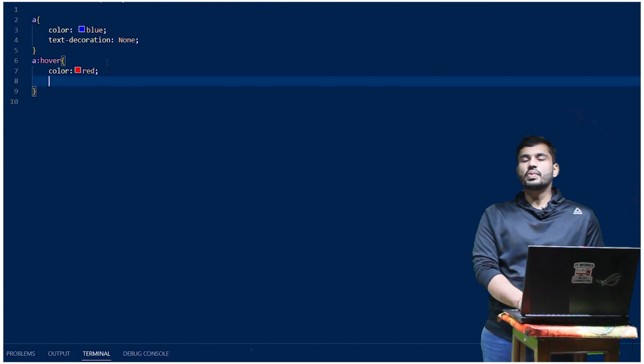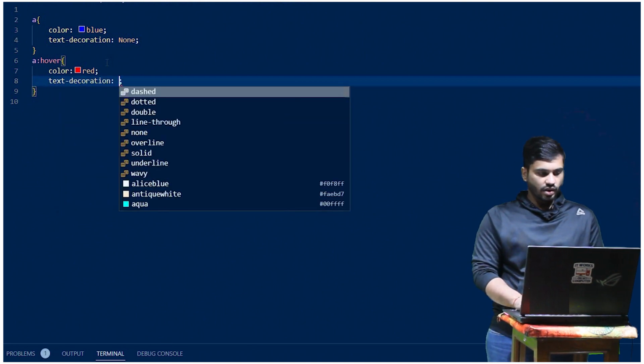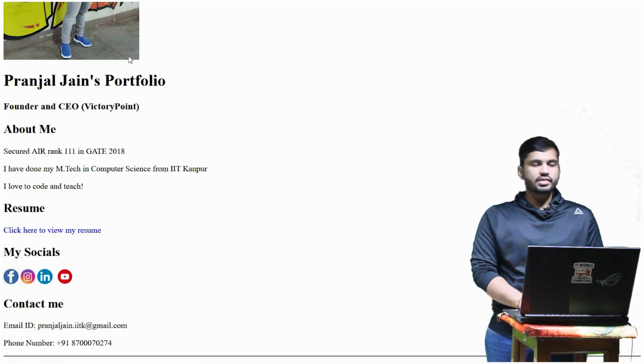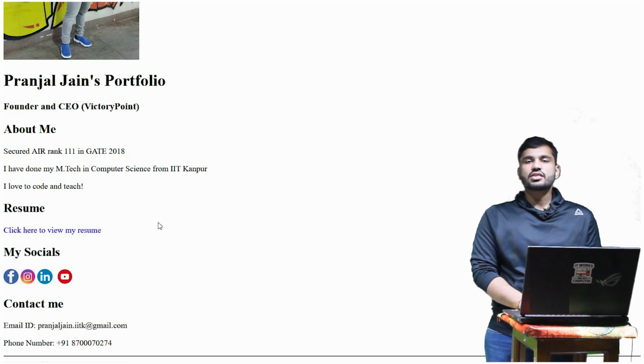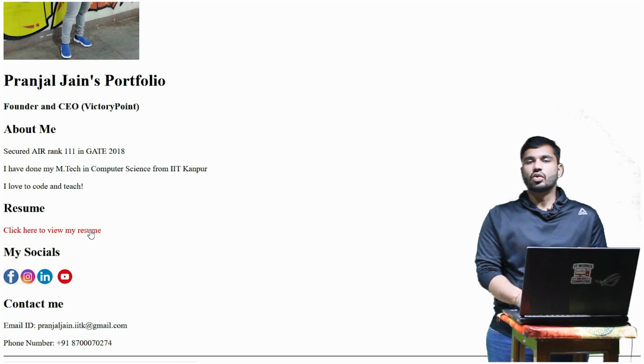And we don't want it to be underlined even while we are hovering over the link. So text decoration will remain none. Let's save this. Let us see what has changed in our project. Let's refresh it. So now when we hover on the link, you can see that its color changes to red. Okay. Now that we have styled our anchor tag according to our needs, let us move on to another tag.